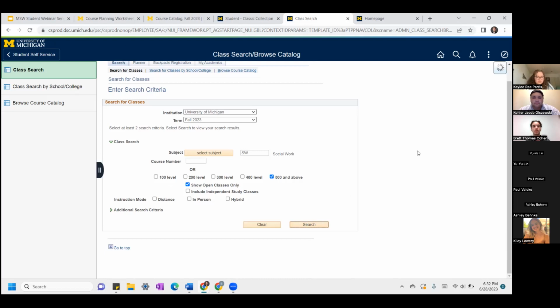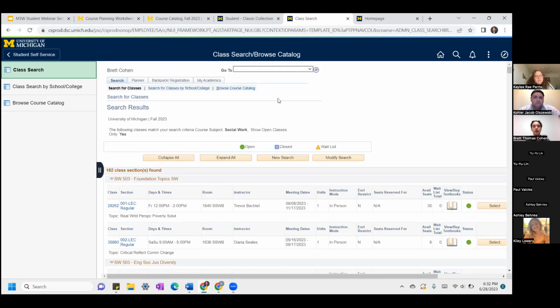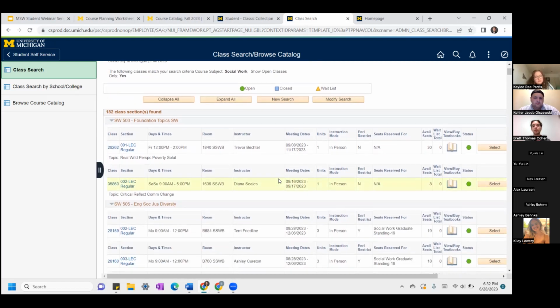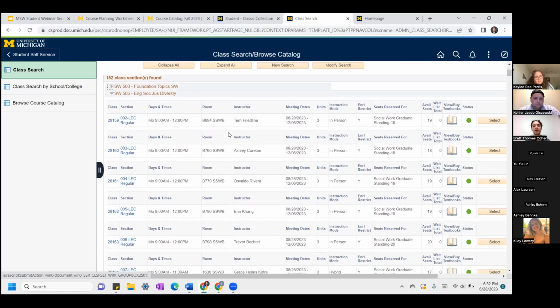So it'll take a second to populate. And here we go. So right now it shows any class 500 level and above that is open for this upcoming fall for the College of Social Work. And when you're looking through, it gives the same information we saw in the course catalog, just in a different format. So let's look specifically at Social Work 505, the favorite example that I've been giving.